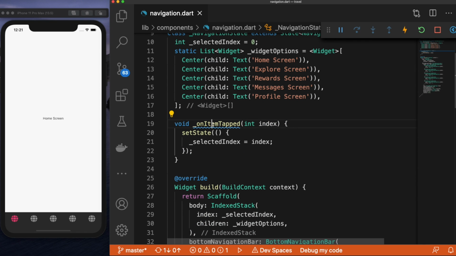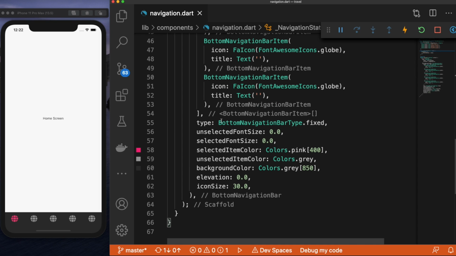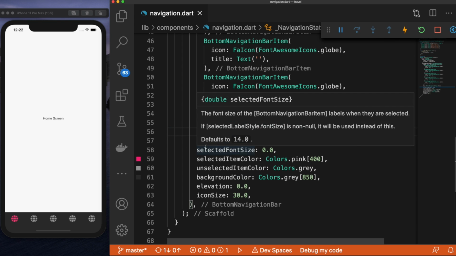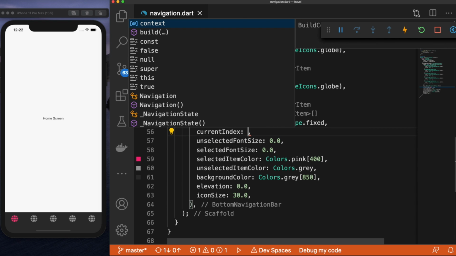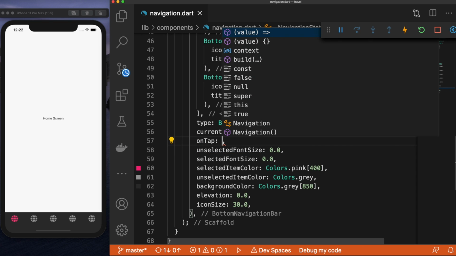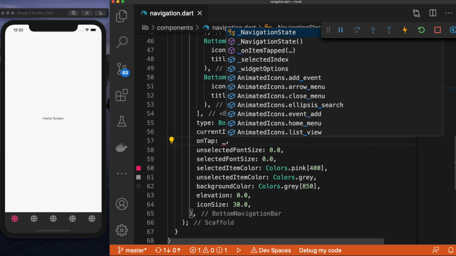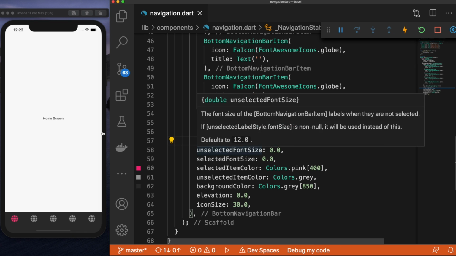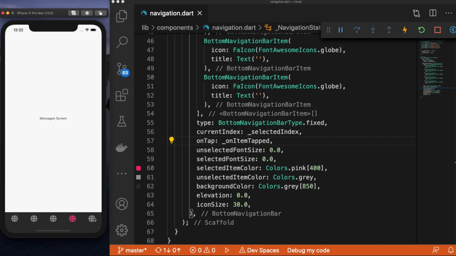We need to add this method to these properties down here for the bottom navigation bar. So I'm going to come right below the type, and I'm going to say current index, and that will be equal to the selected index. And then we want to say on tap, and when the user taps, we want to call the onItemTapped method. Just like that. Now, when we go back here, we should be able to click on each of the elements and get a different text, as you see. So home, explore, rewards, and messages, and profile.